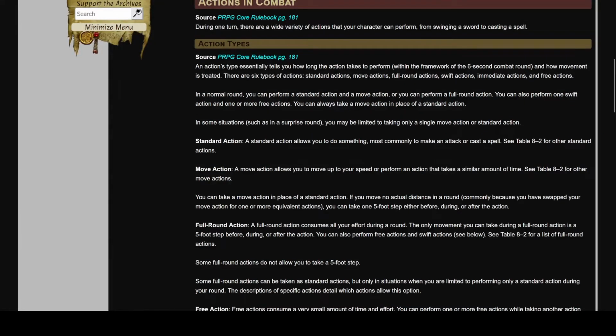So, the Pathfinder 1st Edition action economy has 6 different types of actions: a standard action, move action, full round action, swift actions, immediate actions, and free actions. At the start of every round, you get a standard action and a move action. And then, if you want, you can combine those into a full round action.